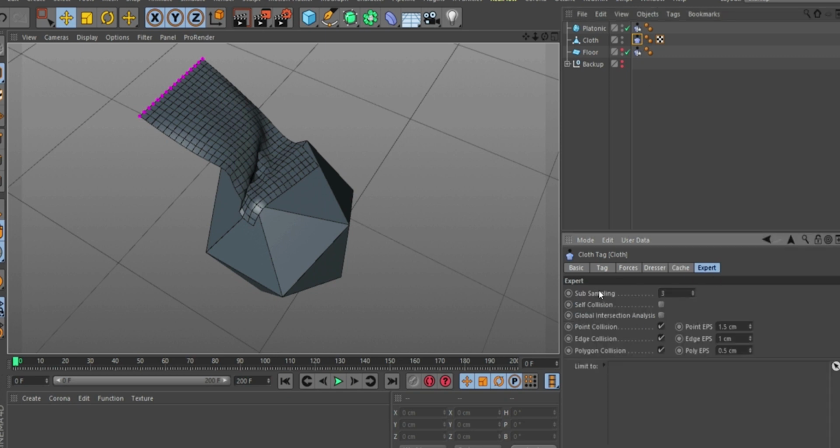Then the Expert tab is more of an optimization tab for you to do more sampling and self collision. You want to activate it more here. Then you want to limit some effects. So that is what this is.